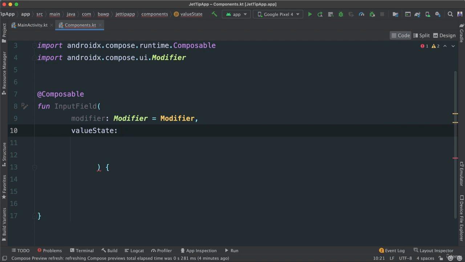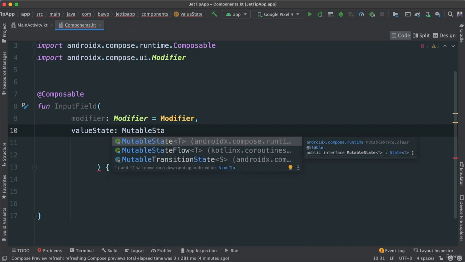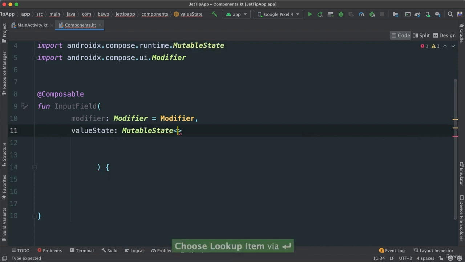Right? So any function that is calling this composable can react to those values. That's the whole idea. So I can pass one here by saying mutable state, like that, and I can pass a type that it will conform to, which is going to be string.